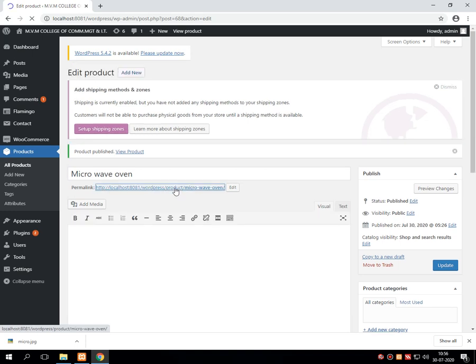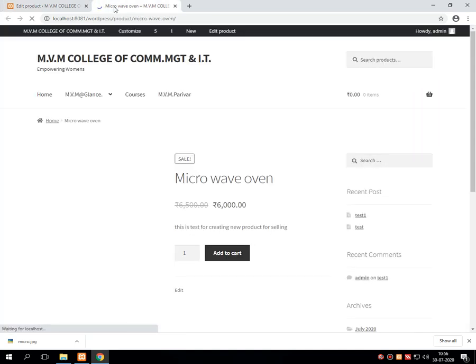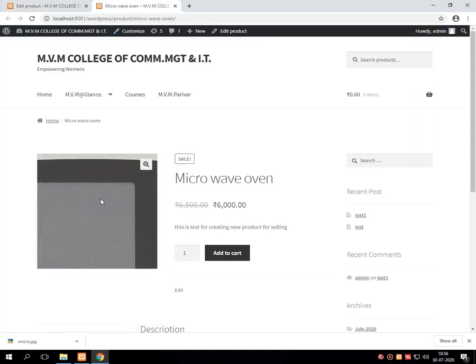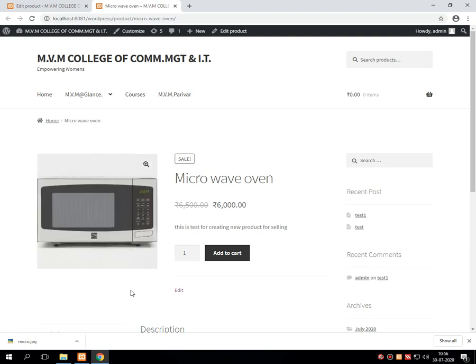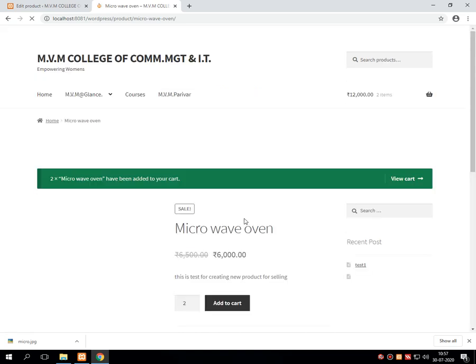Once this product is published, I am just clicking on the hyperlink which is provided over here. That product will be displayed over here, just like our LED TV, with all its description and the price. What I am doing here is, instead of one, I am purchasing two and pressing add to cart. Just look at this particular price.